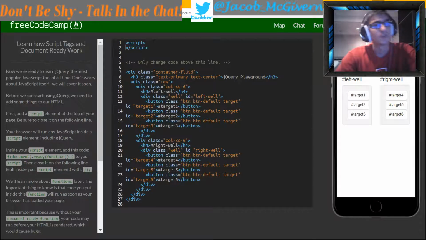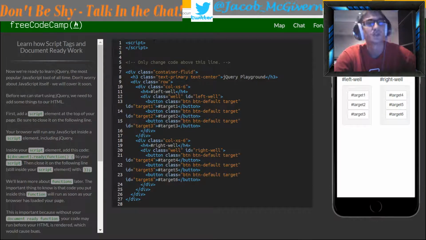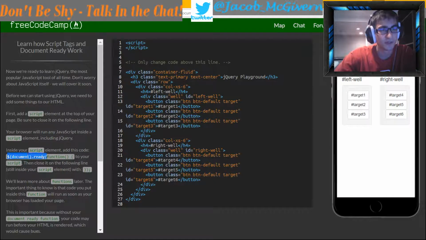Awesome. So your browser will run any JavaScript inside a script element, including jQuery. If I ever want to write JavaScript code, I have to make sure it's between these lines. Inside your script element, add this code. Now, I've got no idea what this code does.